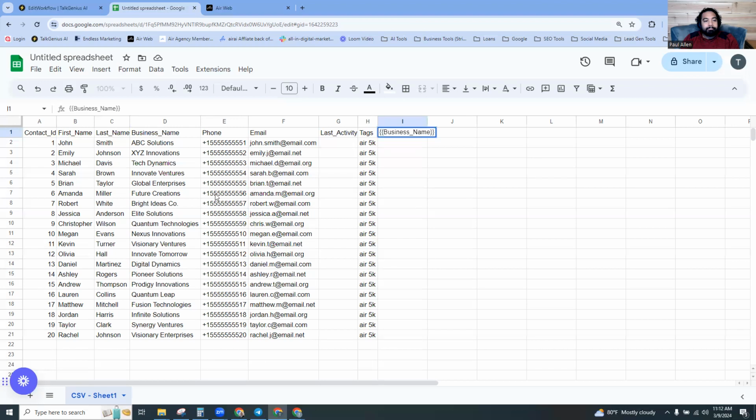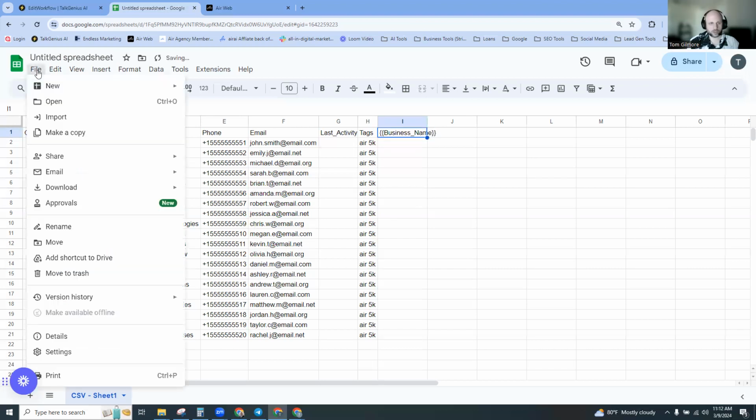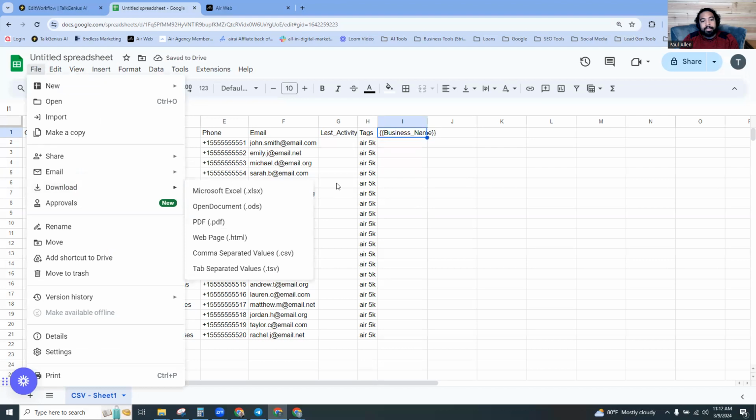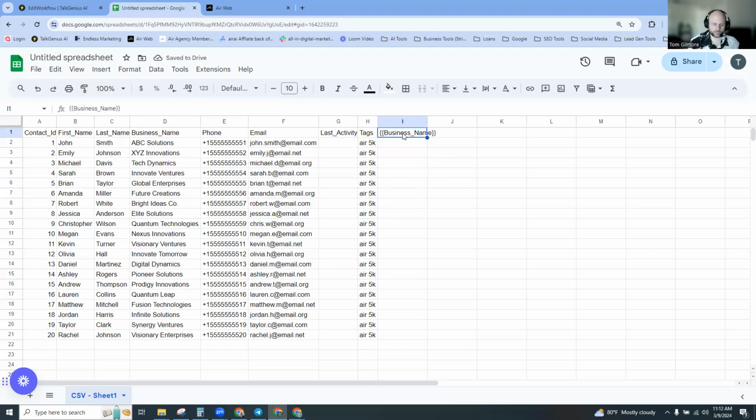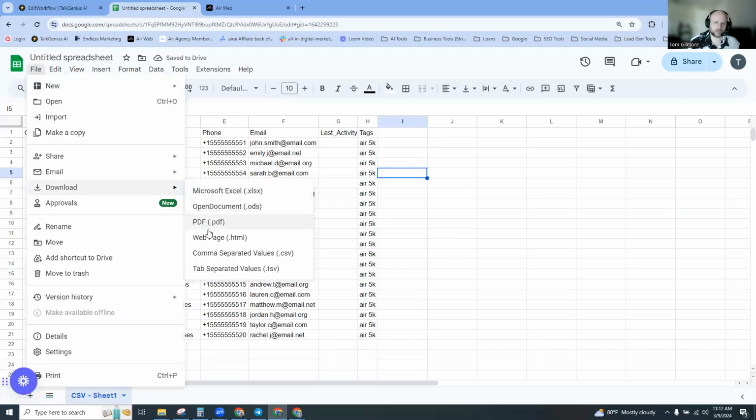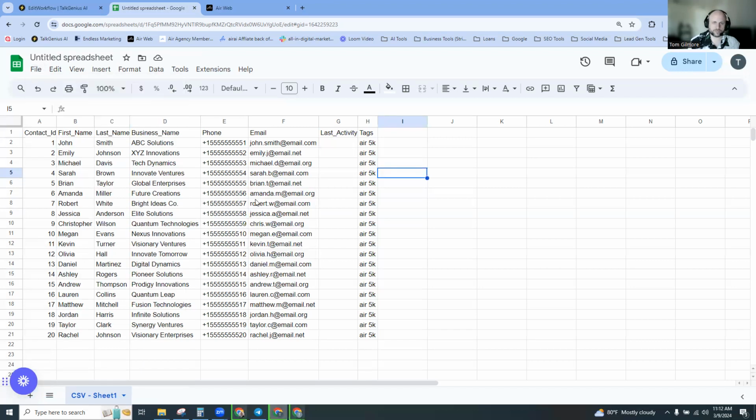So there we go. That's basically how we would format it, with underscores for each space. Inside Sheets here, you basically go to File. Wait, hold on a second. You've got to take out that business name. Oh yeah. There you go. Go to File, Download, and then CSV.